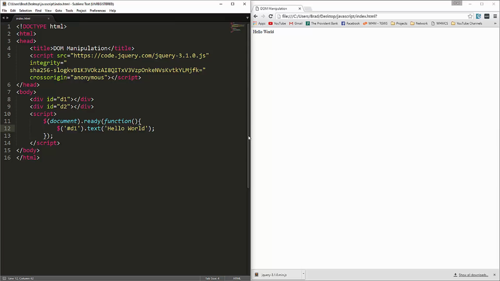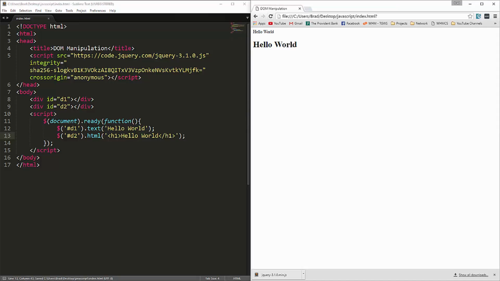So let's say we want to add HTML. So we'll get our D2 and we'll do .html, and we can actually just put in HTML tags in here like this, and that'll give us an H1. Now if we were to do that in text, that's going to actually print out the tags. Okay, so just remember that if you want to actually use HTML, you need to use HTML and not text.